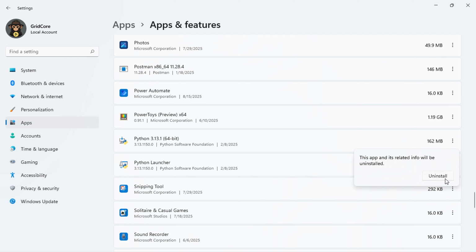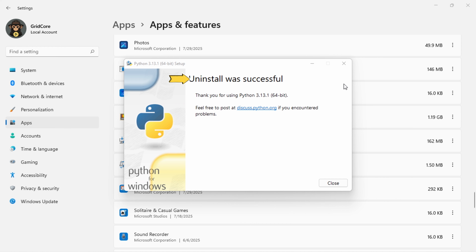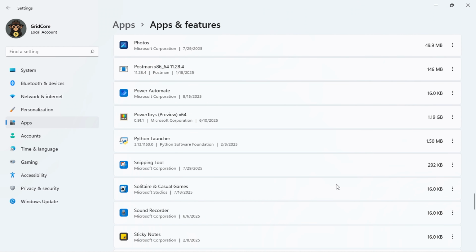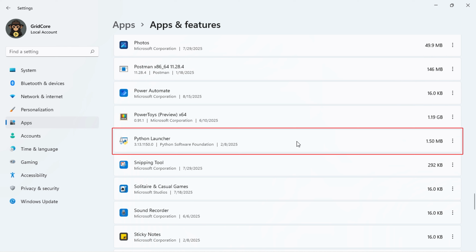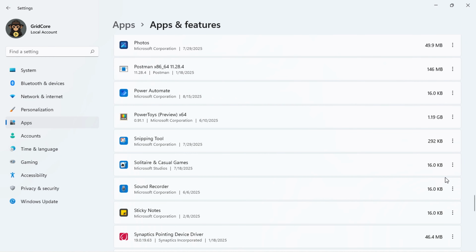Click Uninstall again to confirm. The uninstalling process will begin now. Python has been successfully removed from this computer. Also, don't forget to remove the Python launcher the same way. As you can see, Python is no longer listed among the applications on this computer.